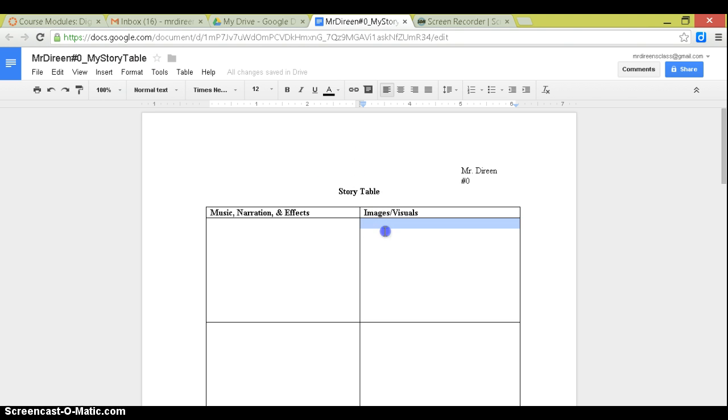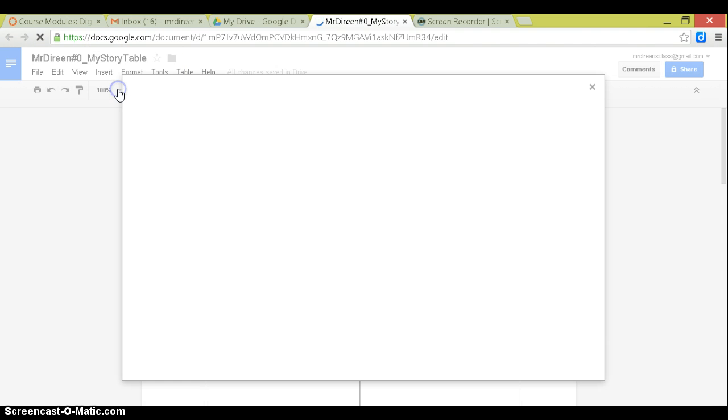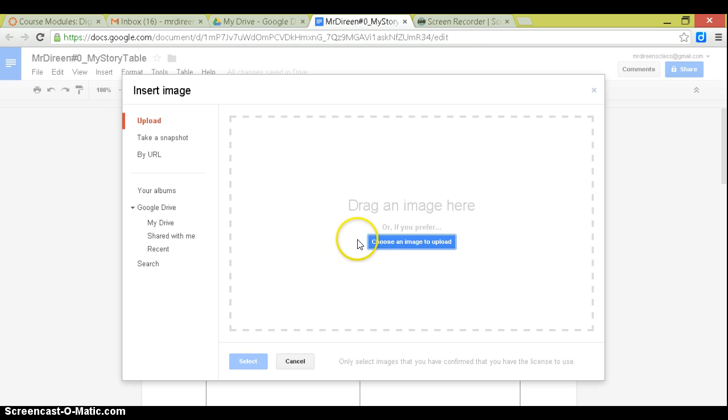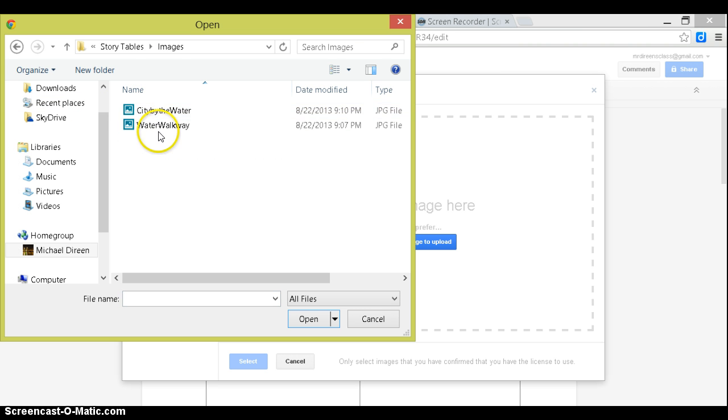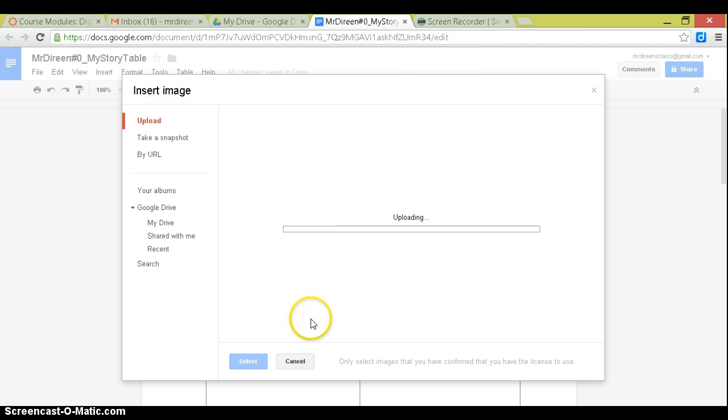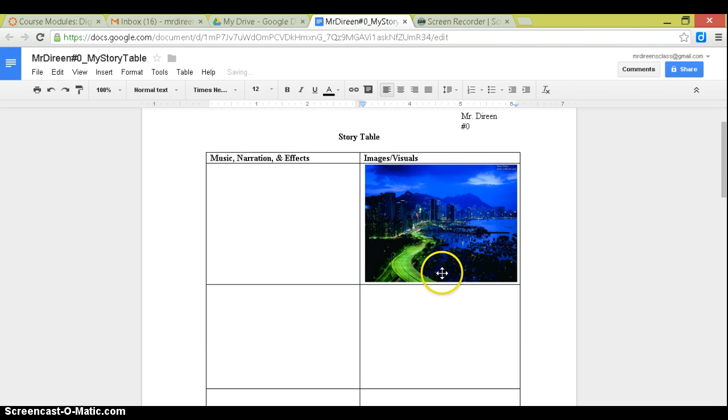Let me go ahead. I clicked in the box like that. Go ahead and insert an image. The next step is you go right here where it says choose an image to upload. Click on that. Okay, go ahead and find your images. I have an image file. Let me go ahead and click on that and see if I can find it. Let's see, City by the Water. So I can either double click on it or click on it and then open. Okay, and as you can see, here's my picture of the city by the water.